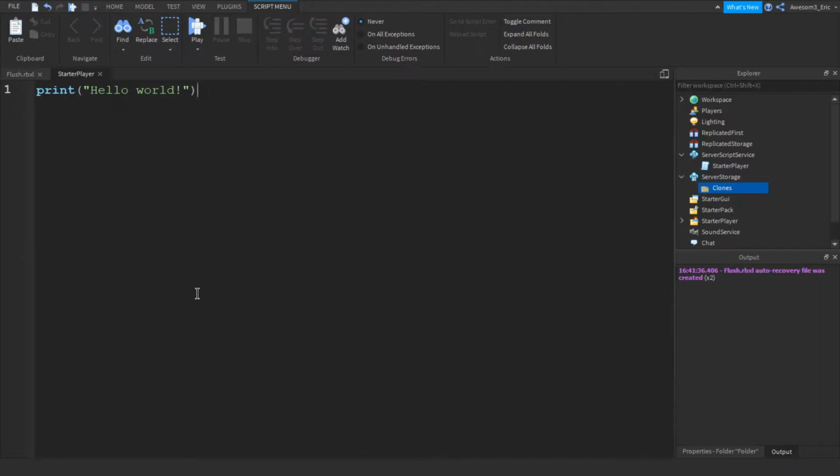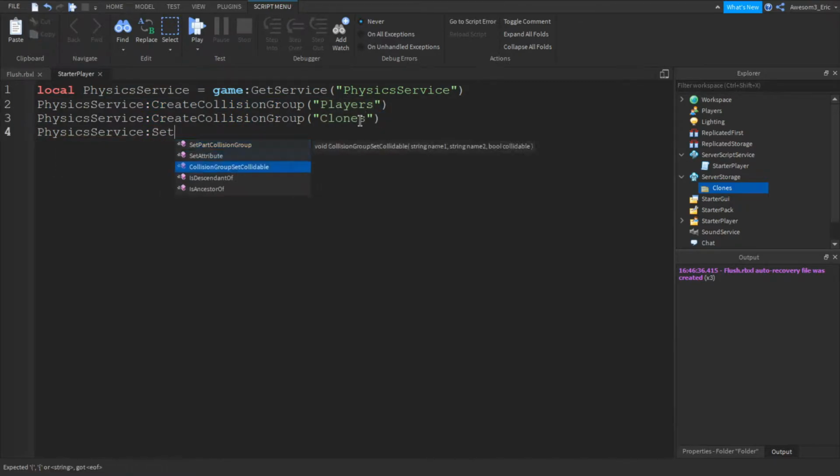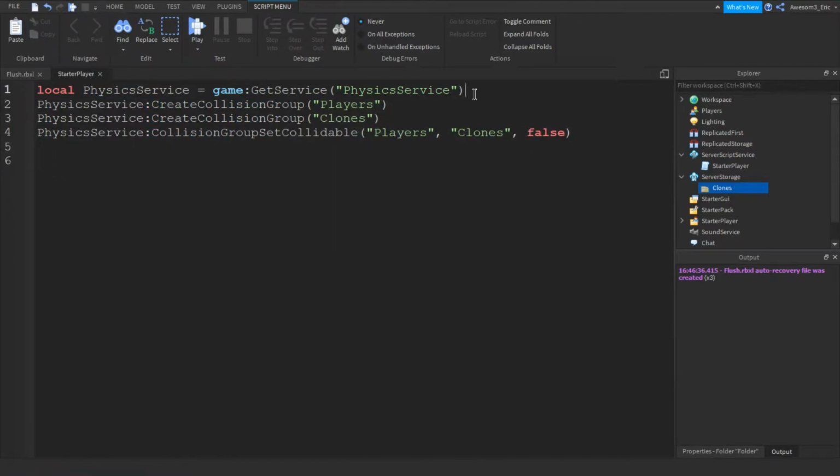So the first thing I want to do is use the physics service in the game to create a collision group between the players and the clone so that each of them don't collide. So as you can see here, I got the physics service, and then I created collision groups, players and clones, and then I set them equal to false using collision group set collidable.